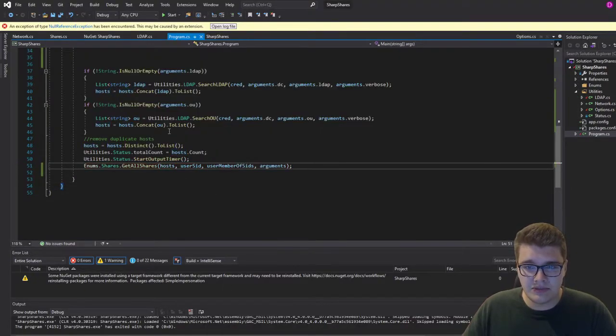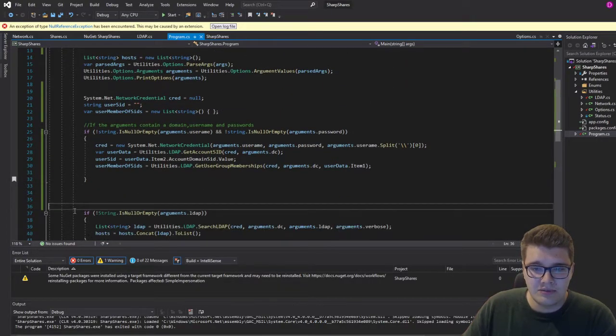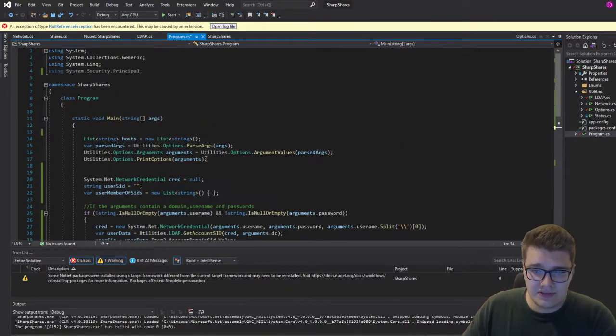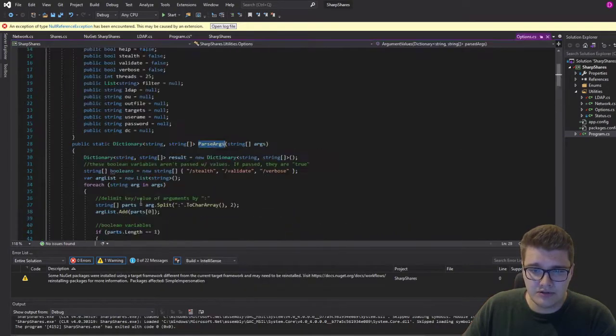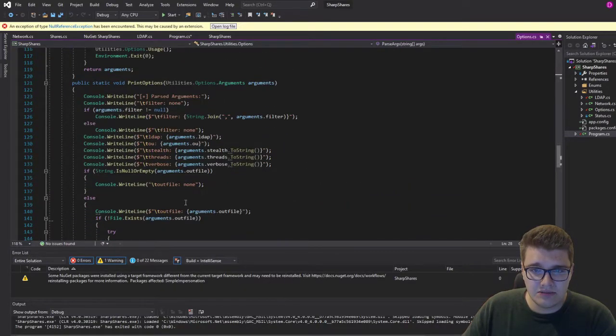I didn't even get to the help menu. Obviously, this definitely still needs some cleanup, for sure. For sure, still needs some cleanup.